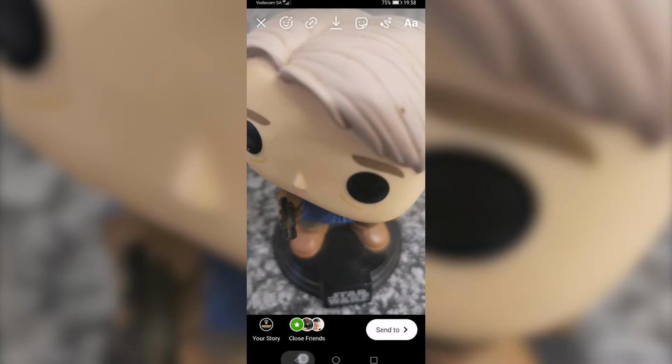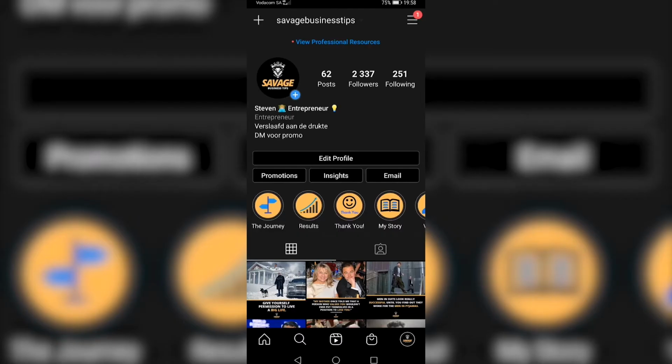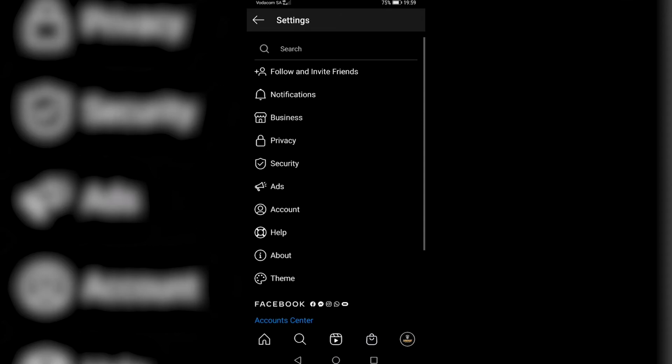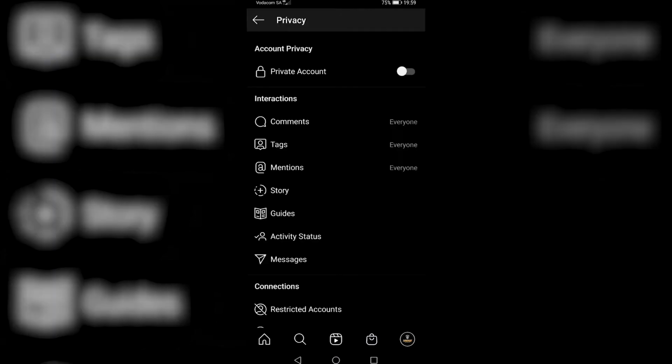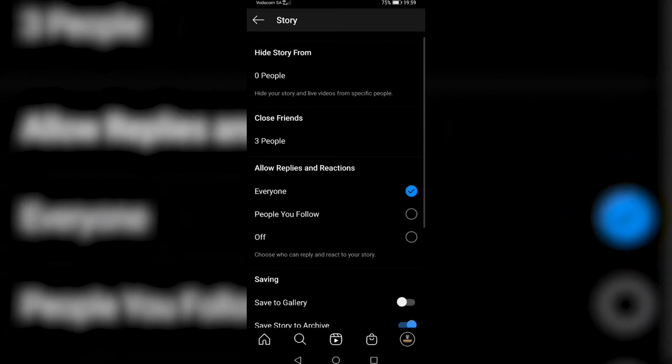So what you need to do is go out of this, discard, and then go onto your profile by tapping on the profile icon there at the bottom right. And once you're on your profile, tap on the three horizontal stripes at the top right, and then tap on settings, and then tap on privacy, and then you can see an option there that says story. If we go ahead and tap on story, you can see an option right at the top. It says hide story from.